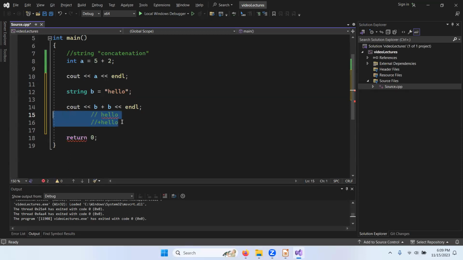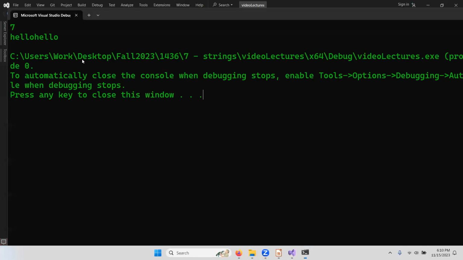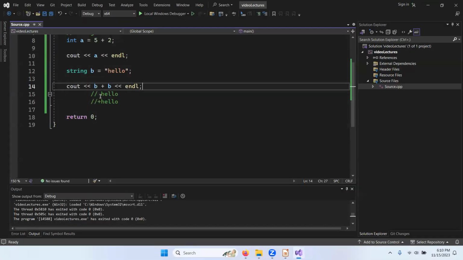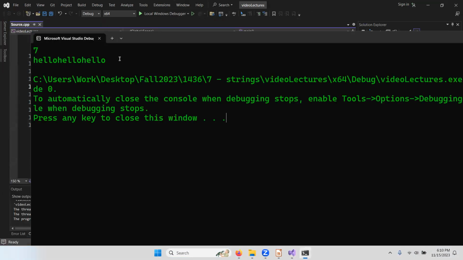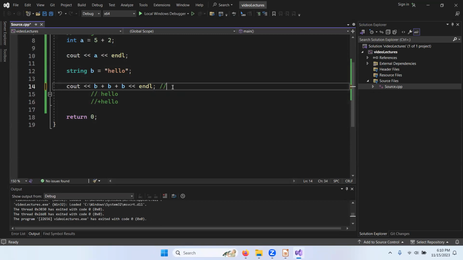Concatenation joins two strings. It turns out this is the concatenation operator. We can call it addition if we want to be kind of sloppy with our language, but hello, that is concatenation. If we print b plus b plus b, what do we see? We see hello thrice. Not twice, but thrice, 3 times.